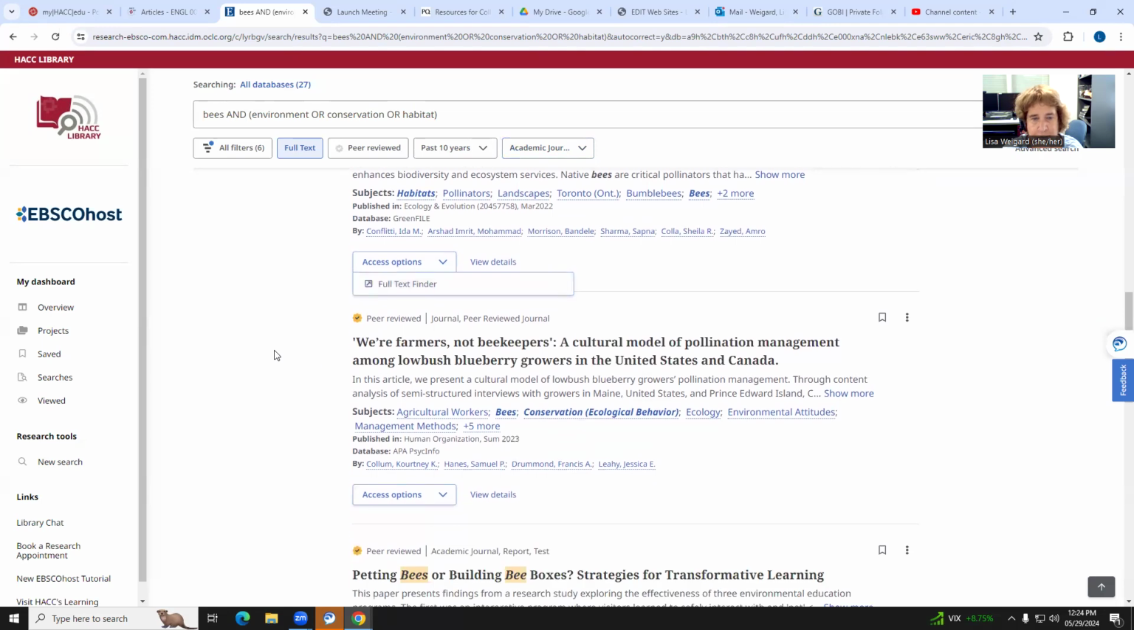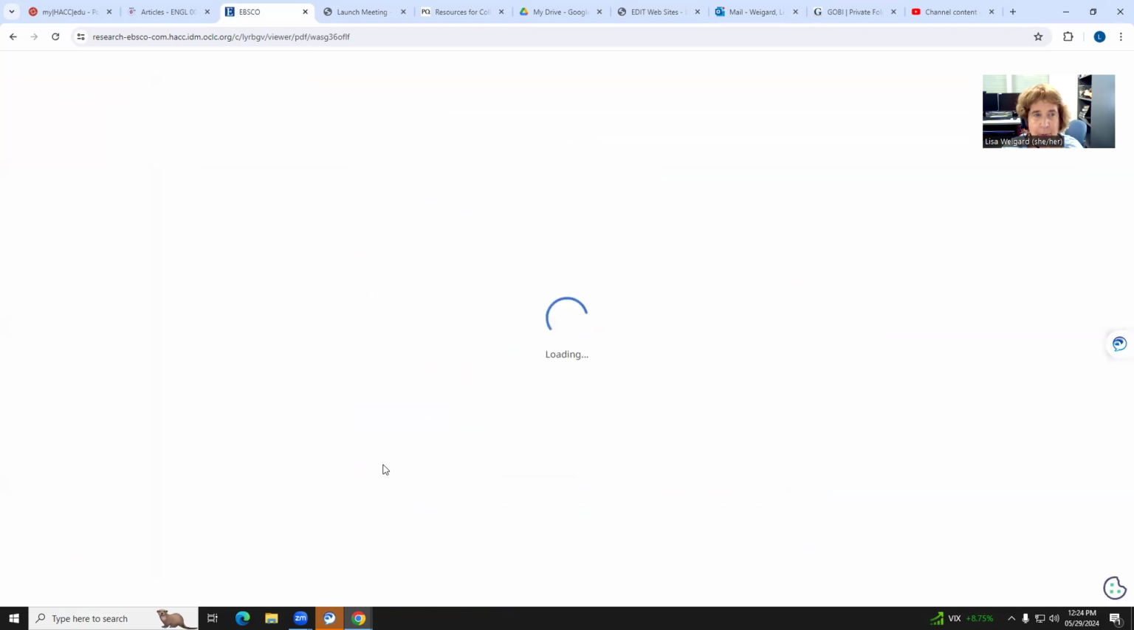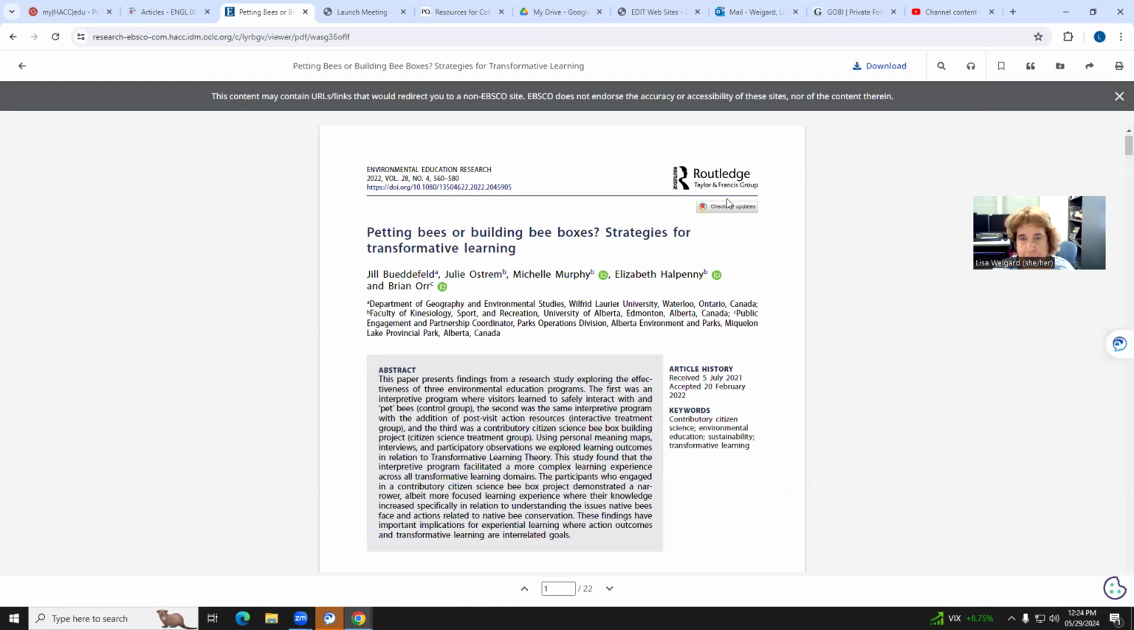You'll see other options as well. So for example, this one has options for access options, online full text or PDF. Now, if you're lucky enough to have a PDF option, that's always great because it's like a photographic image of how the article originally appeared in the journal. So I'm going to go ahead and link to the PDF option, and that will bring up the PDF of the article. Okay.